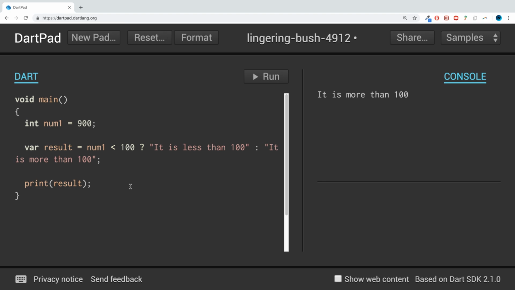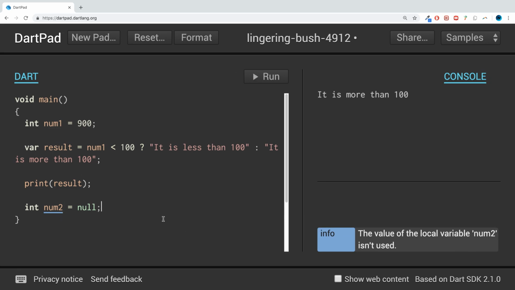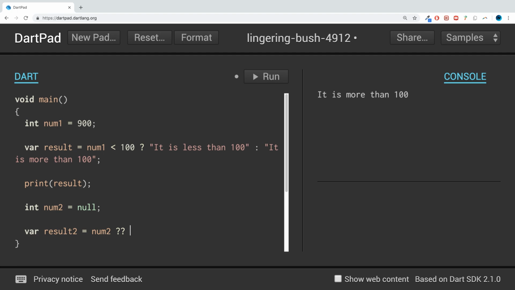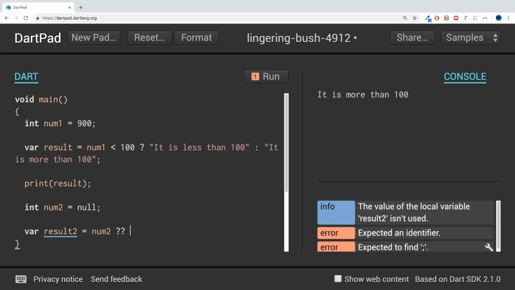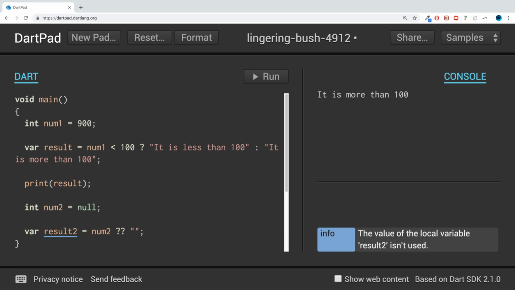Another conditional operation is for checking if a value is null or not. If I create another variable, it could be anything, so if I say int num1 equals null, actually it should be num2 because we've already got num1, so that would cause an error. The error disappears now. If I say var result2 equals, for this you just put num2, or the variable, two question marks, and then the value it'll return. We're going to say it is null.